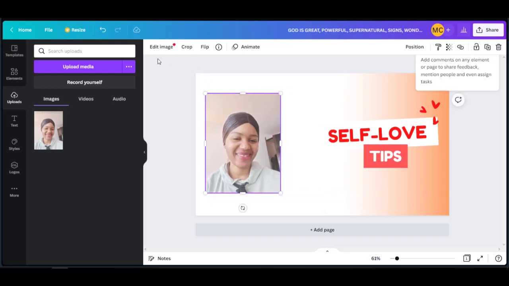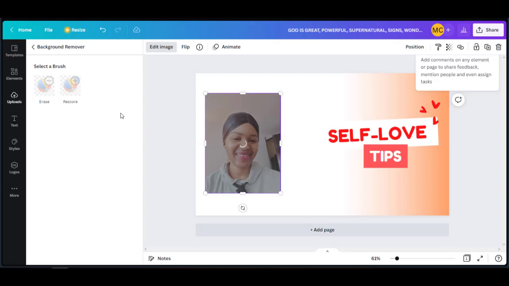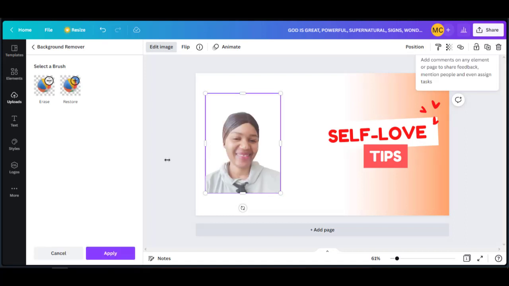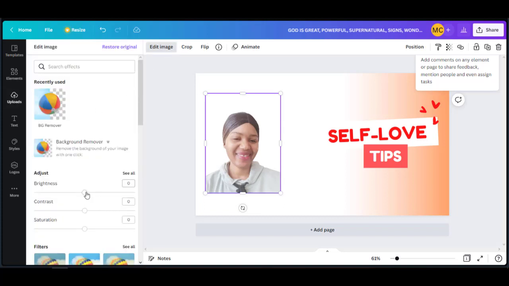Because I'm using the pro version, I can easily edit this picture and remove the background. So click on remove background. Automatically Canva will remove that background and it will be left with just the image. You can see it's just left with the image. Let's tweak it a little bit, increase the saturation.